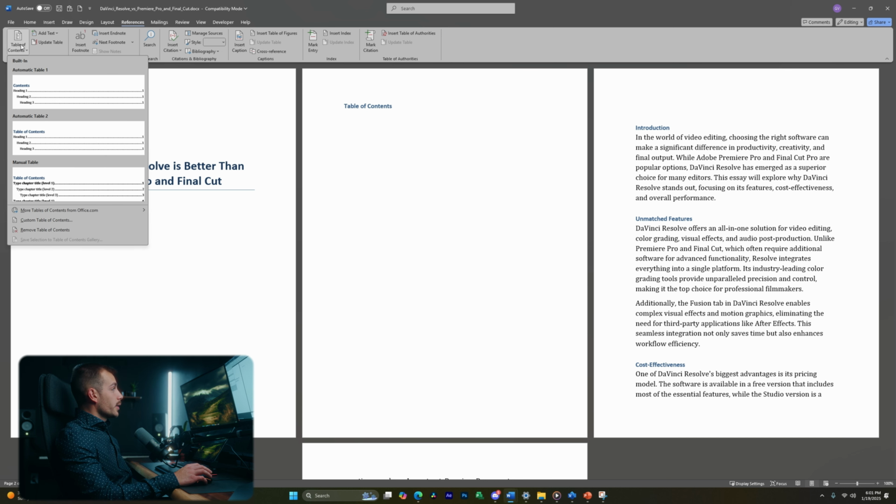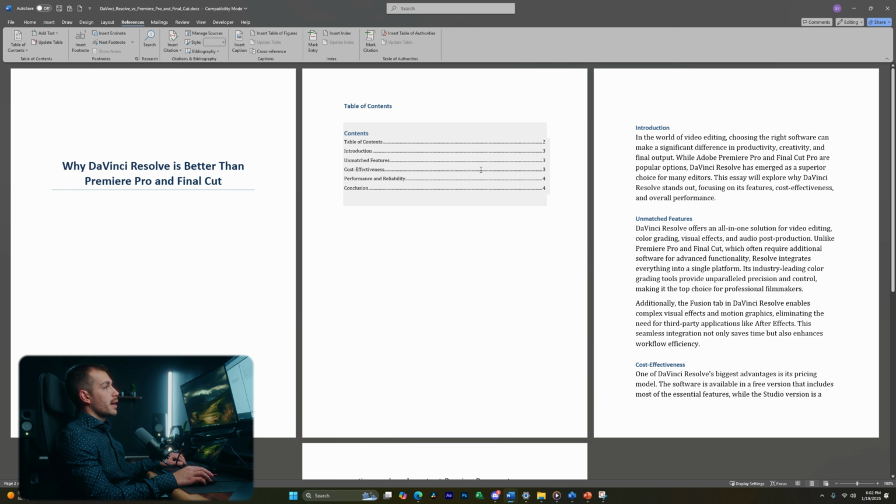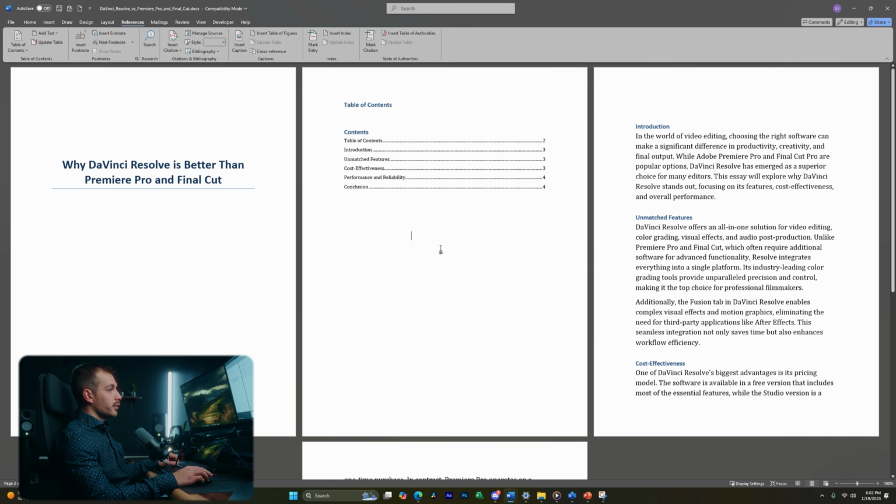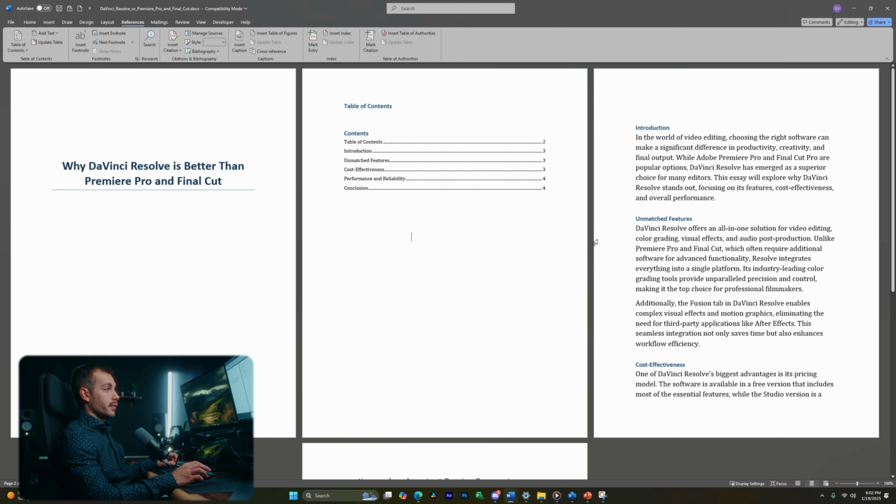All right, next we're going to go to the references tab, and we're going to click table of contents. Here we have a few options. We have automatic table 1 or automatic table 2. Let's try automatic table 1. All right, and as we can see, we have our table of contents here. This is going to give us our headings and tell us which page. And so we can easily navigate to exactly what part of the document we want to read.